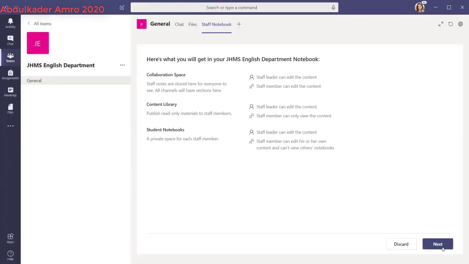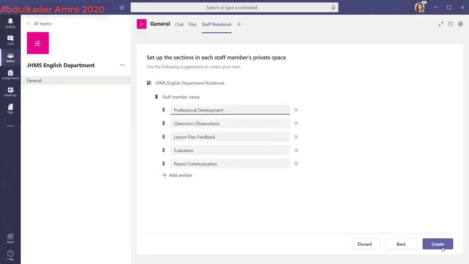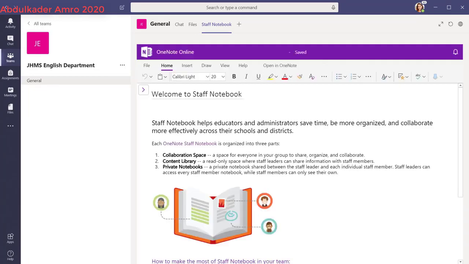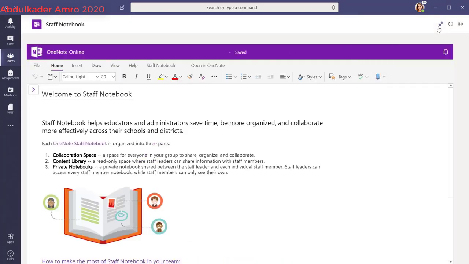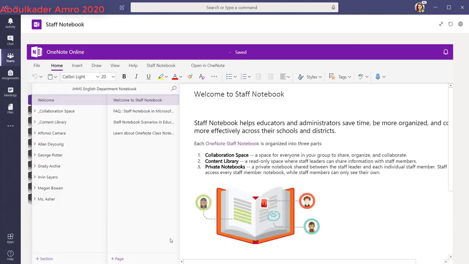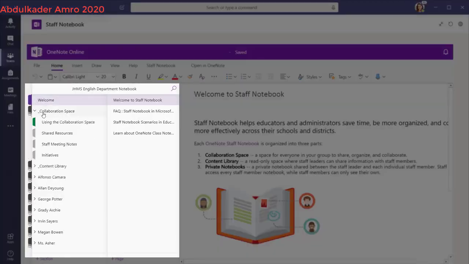The next page allows you to set up sections in each member's private space. It has pre-populated suggestions that you can use, rename, or remove. You can also add your own. Once the notebook is created, you can access the collaboration space, content library, and private spaces for each member. The notebook also has pre-populated sections and pages to help guide your team in their work.